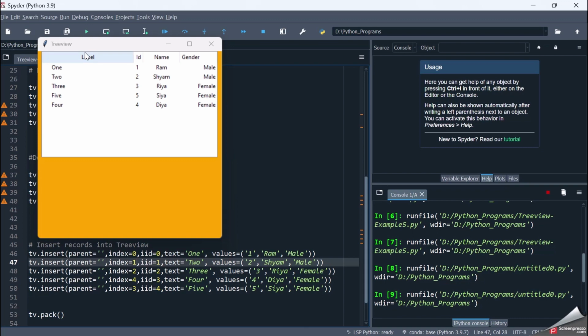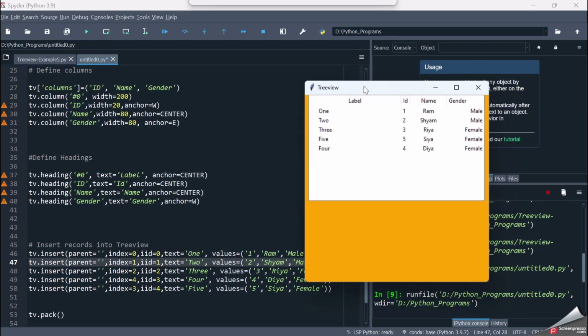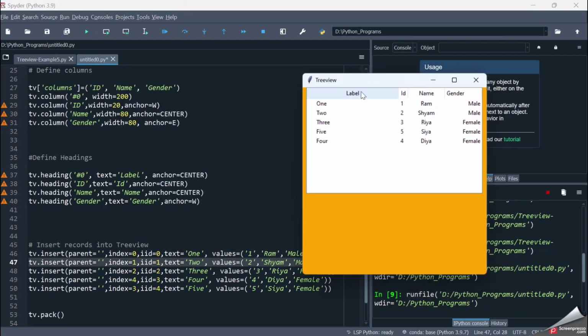So label, this is my ghost column. The first column is the ghost column. I've given the label as the header text. So it is appearing as a text. Text is appearing as label.